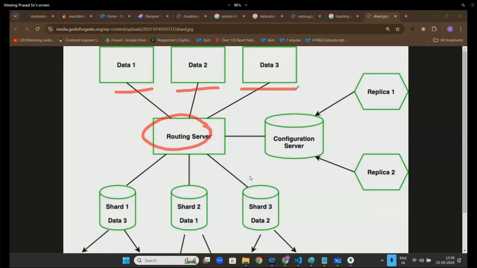Here also a server is there, and here also a server is there. This is called replication. Replication servers will be divided, and in sharding the data will be divided. These are very important topics; in interviews they will ask you. In replication, it will provide copies of data. In sharding, it will divide the data. Any doubts here? If you want to see replication and sharding in practical, you need 3-4 servers.